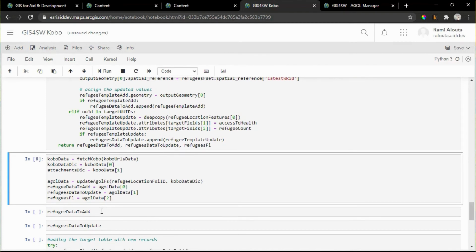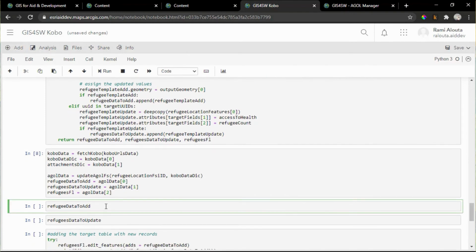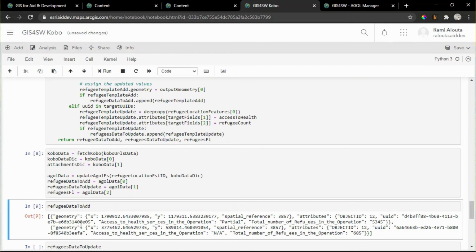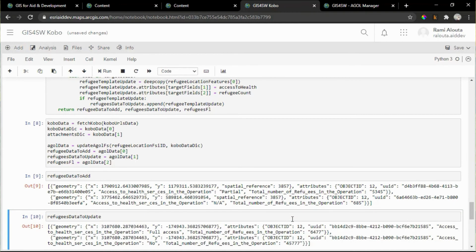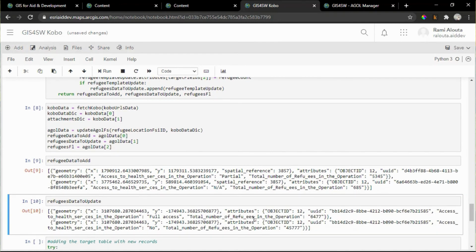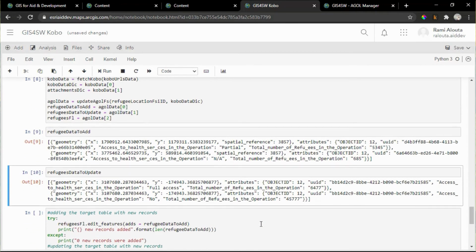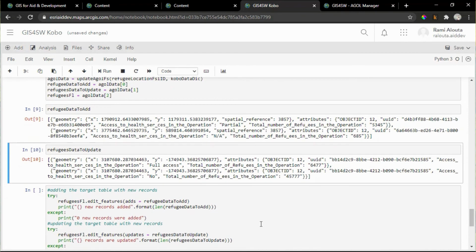In the next cell, I will fetch the data to add, and I can see that it's already formatted with my geometry in there, with my spatial reference and all the associated attributes. Same for data to update, where I can see my geometry and I know that these exist in my target data set.